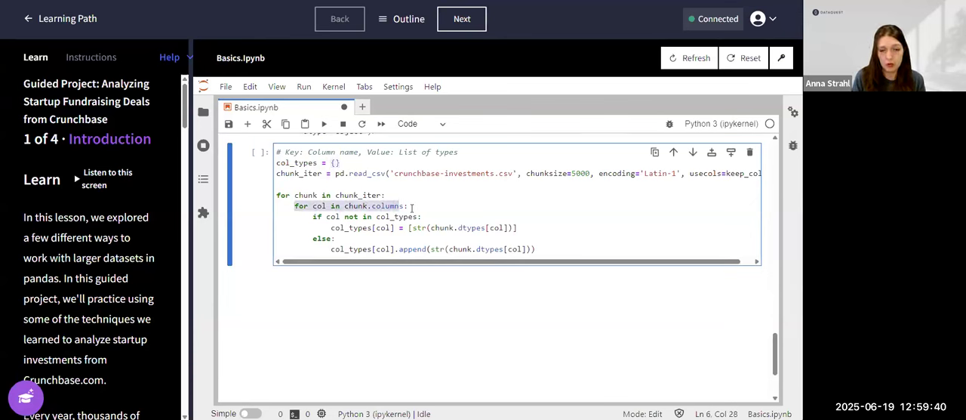And so for the columns that we're going to be using, if the column is not already in our column types dictionary, we're going to add it where the key is the column name, and then the value is the data type, but as a string, just so it's easier for us to read. Otherwise, we're going to append the data type. And then I'll do this, I think, in the same cell.